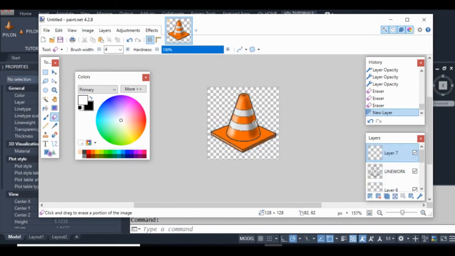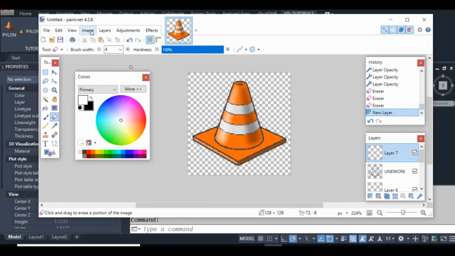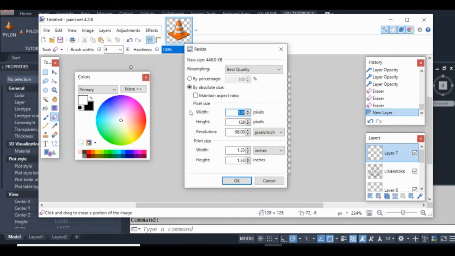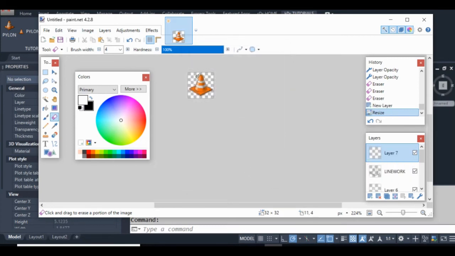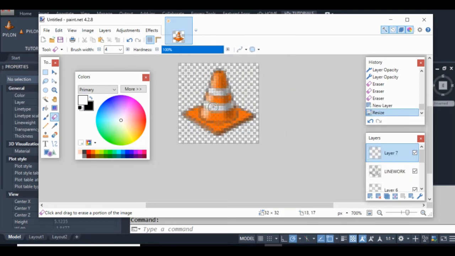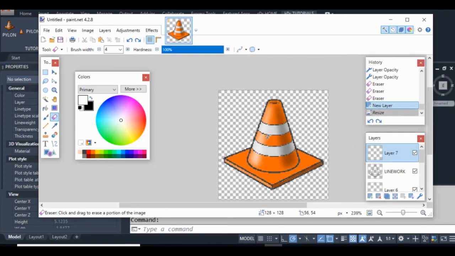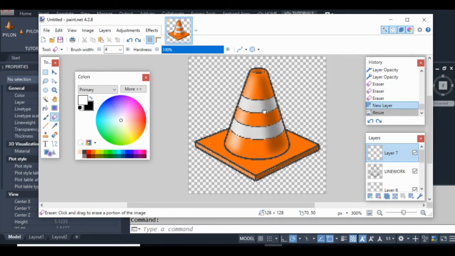Okay, so the icon looks pretty good. I'm going to shrink it just to test and see what it's going to look like. And that doesn't look bad, but what I want to do is actually darken the outline of it.